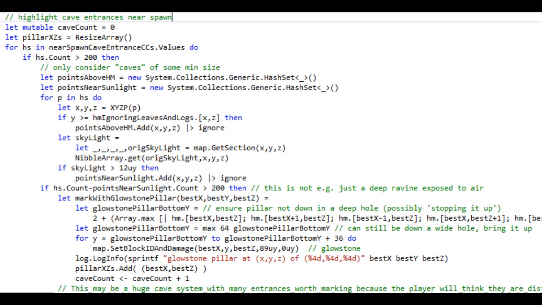And then there's some code to actually write the glowstone pillar once we've found it. It's a function that I'm going to call later, but it basically tries to figure out the bottom and top heights of where it should draw the pillar. That's not particularly interesting.